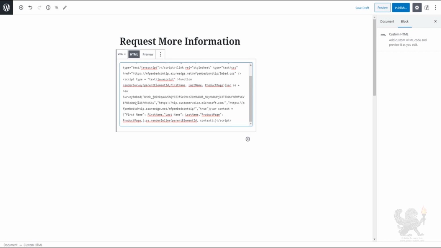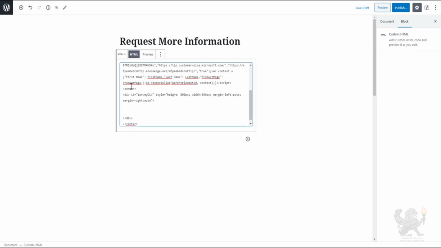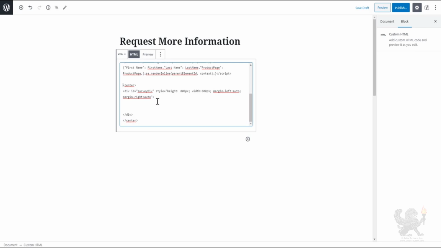Next, we need to add a section in which to embed the survey by using a div element. We can paste in more code to add the div and also center it so that the survey will be aligned in the middle of the web page.